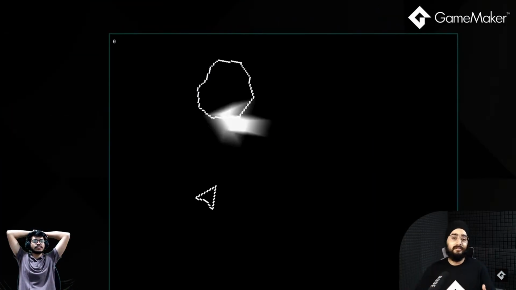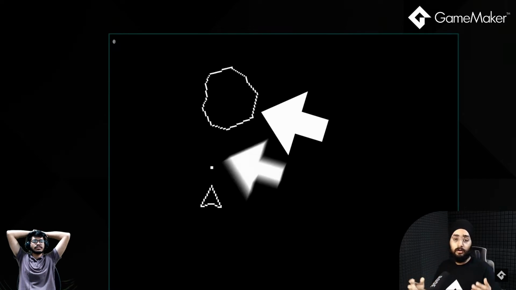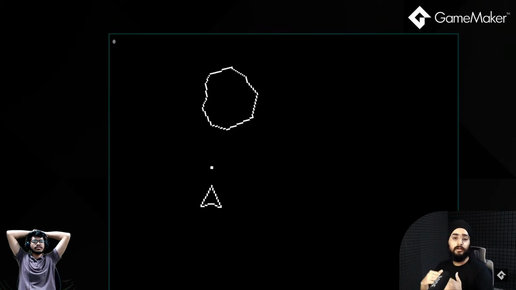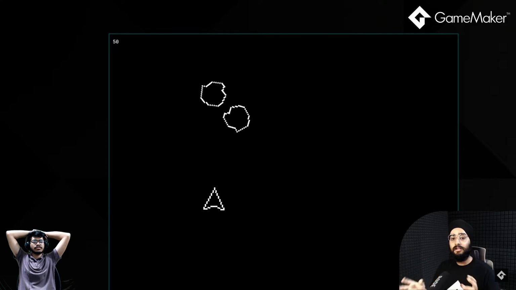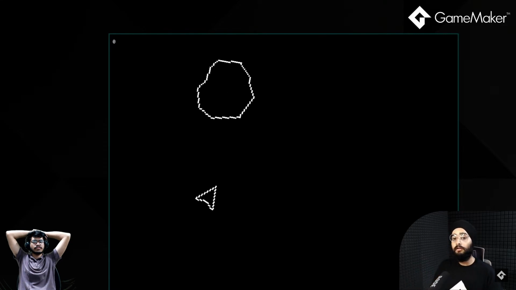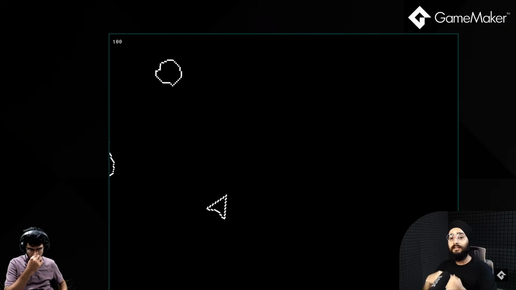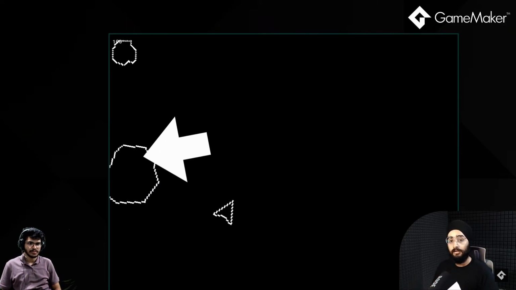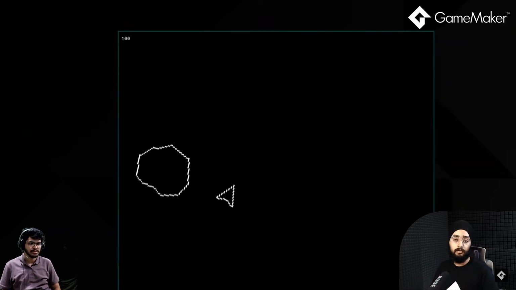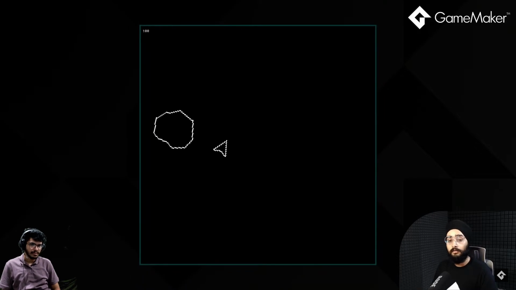Okay, so how do we destroy the rocks? When a rock and a bullet collide, we want to create a particle effect and then change the rock. So if it's a big rock, it becomes a small rock, and if it's already a small rock, then it respawns as a big rock. This way your game never ends because you never run out of any rocks.